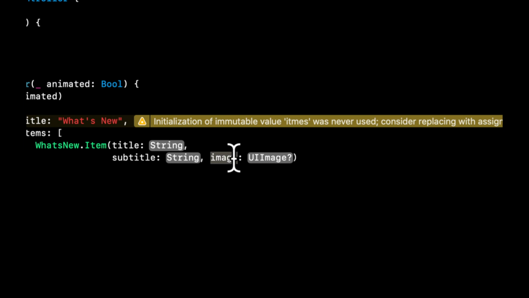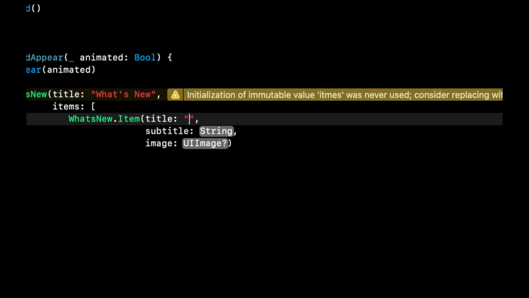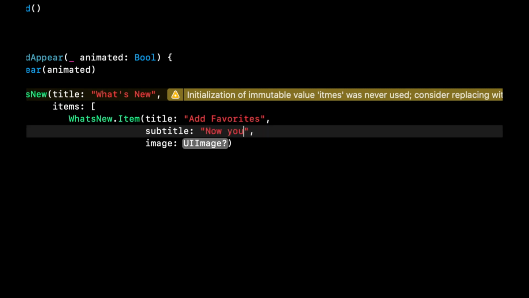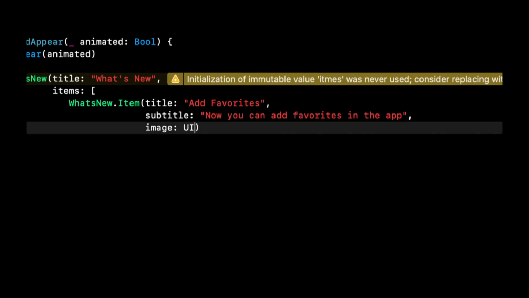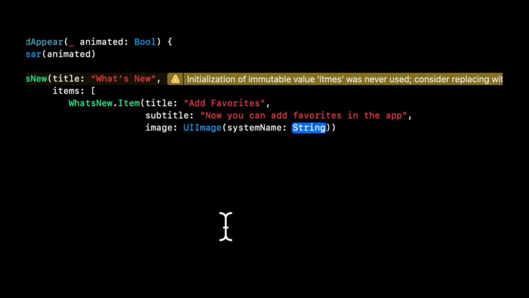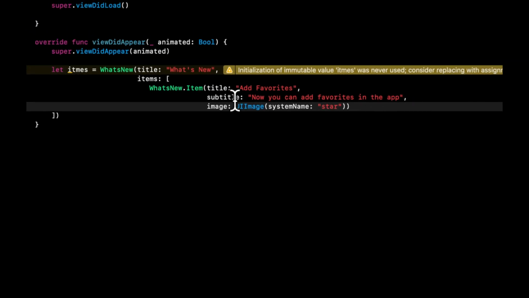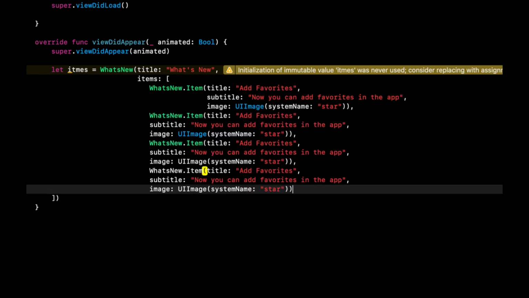I'm going to create one and then copy and paste it, save some time. Let's say the title for the first one can be Add Favorites. Now you can add favorites in the app. And I'm just going to make these up. Obviously in your app, you would show whatever you want to show. For the image, we can use a custom image or one of these system images if you're supporting iOS 13. So we're going to stick with the star image. And now I'm going to copy and paste this, let's say 4 times.